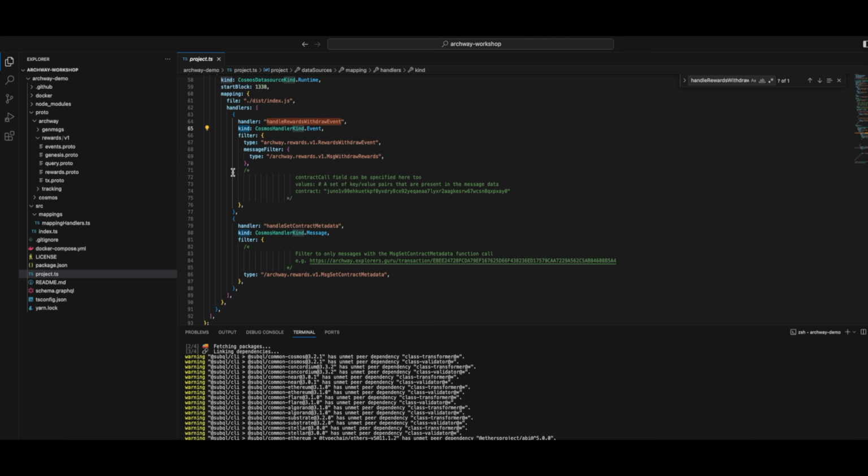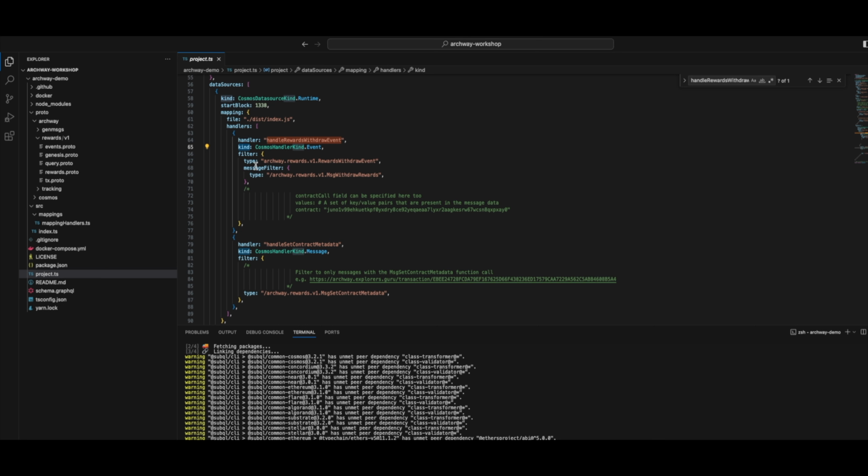There are several types of handlers, as I said. For Cosmos chains, there are four of them: a block handler, a transaction handler, a message handler, and finally an event handler. Each of the handler types has its own features and filters to be applied. But for this case, we will leverage both the event handler and the message handler.